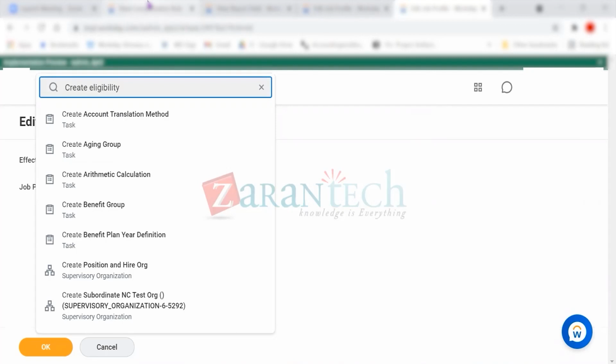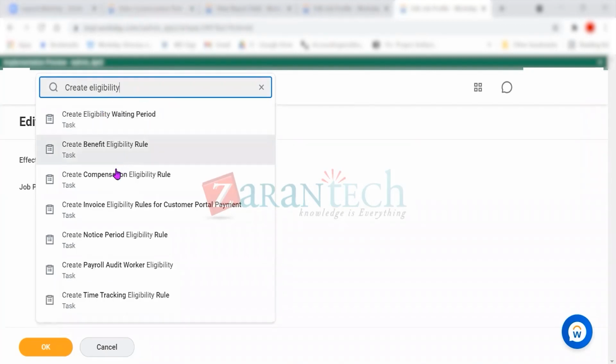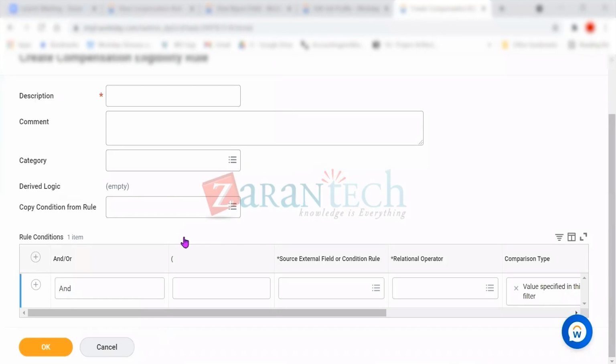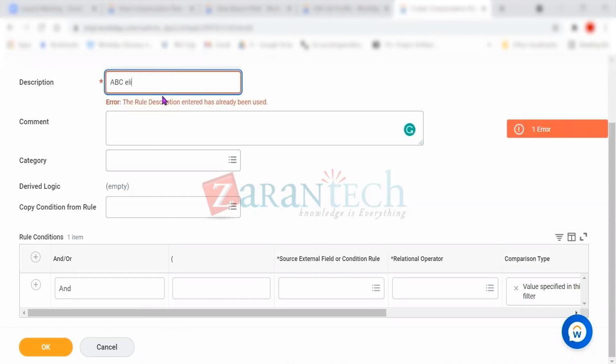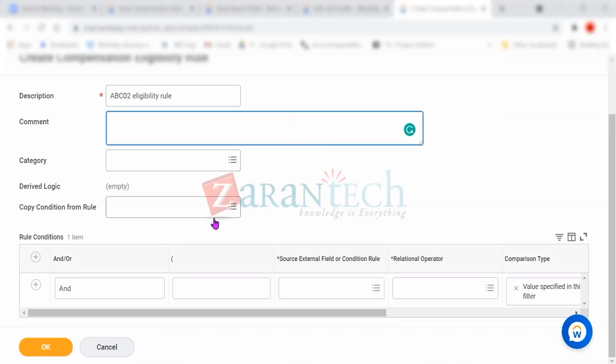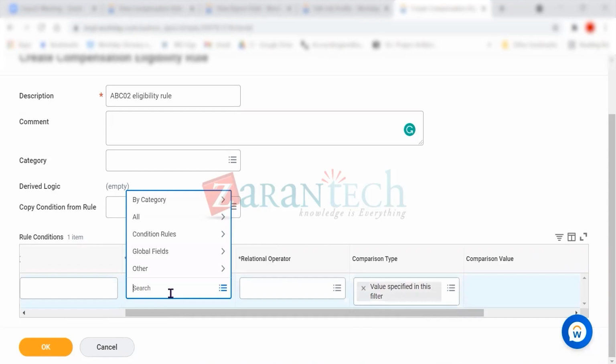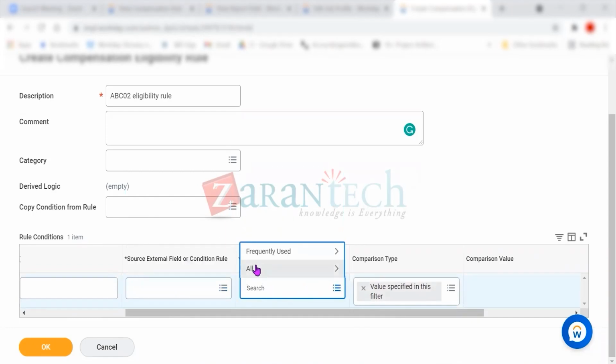So you must have gone through this, right? Create eligibility rule, compensation eligibility rule, right, Ganguly? Yeah. And you must have given a name. For example, ABC. I'll not submit it. Some description. Okay. So here, whatever source we are taking, the relation category. You go by category.